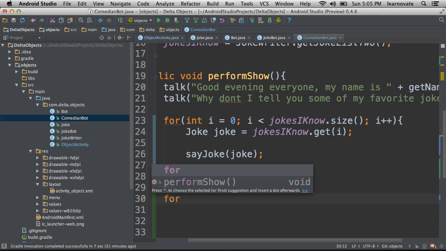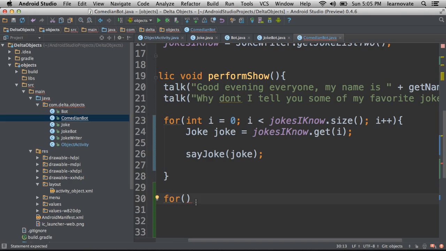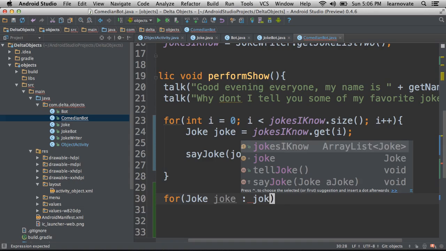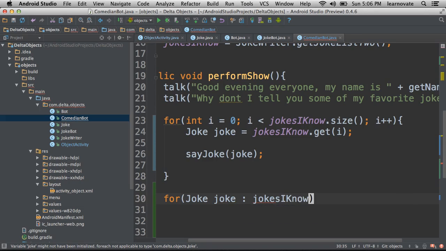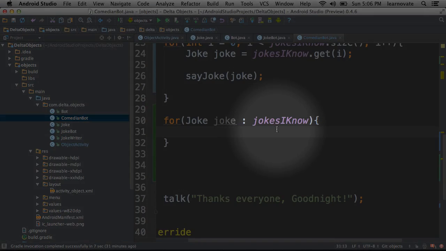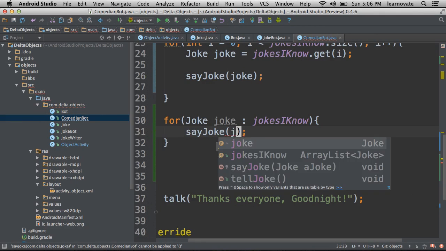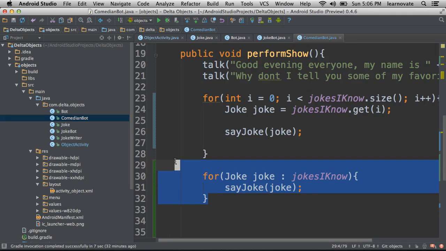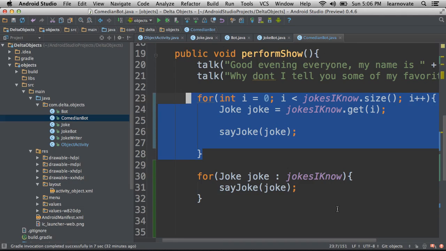Instead, what we're going to say is for. So it begins just like a normal for loop. But instead of doing this 1, 2, 3, 4-part thing to actually say I want to do something for each piece, I can just say that there's going to be a joke in my jokes I know array list. Isn't that much easier to read? What this is saying is, for each of the elements in jokes I know, pull out one of them and call it joke. Do that for every single one of the ones that are inside of this particular array list. So now I can just say joke. And this piece of code is equivalent to this piece of code, but it's much more reasonable.